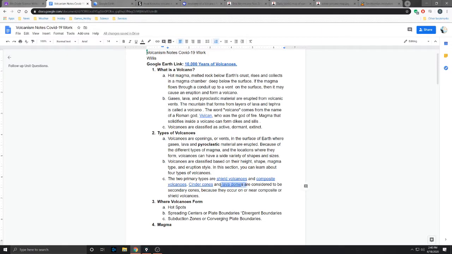And then there is a fourth classification, lava domes, which is kind of exactly what it sounds like. It's a dome-shaped area at the surface of the Earth where lava just kind of leaks out. And it's going to be very related to shield volcanoes and sometimes composite volcanoes. It's just going to be a vent where lava is going to kind of pour out.